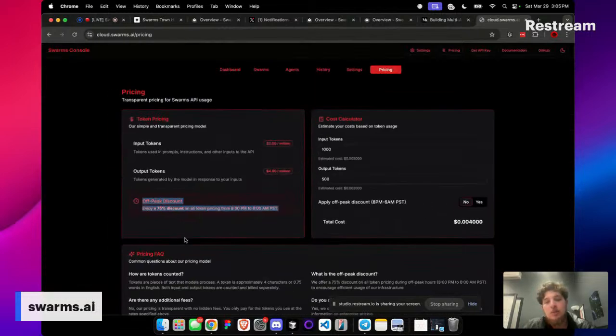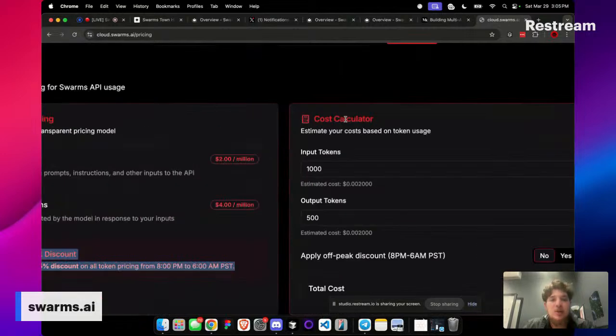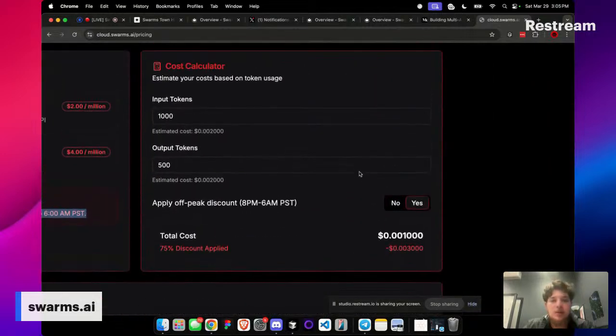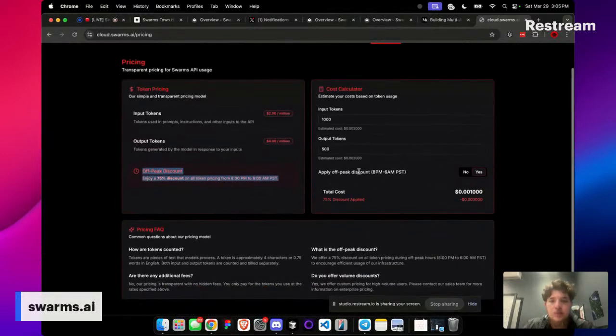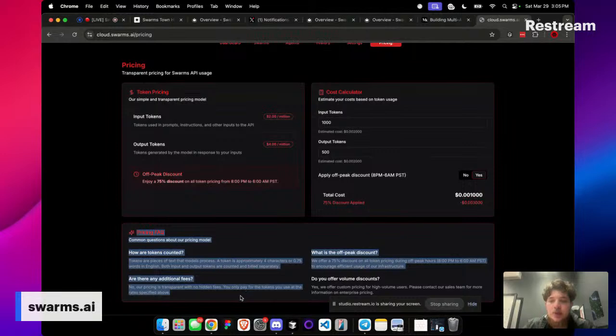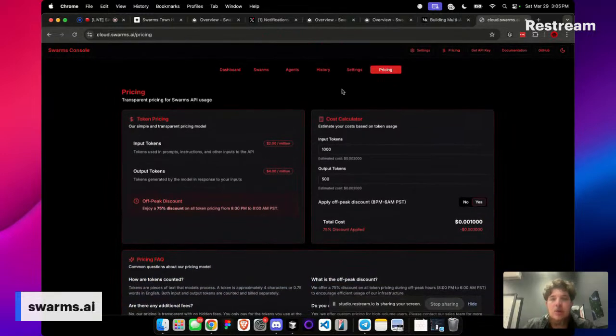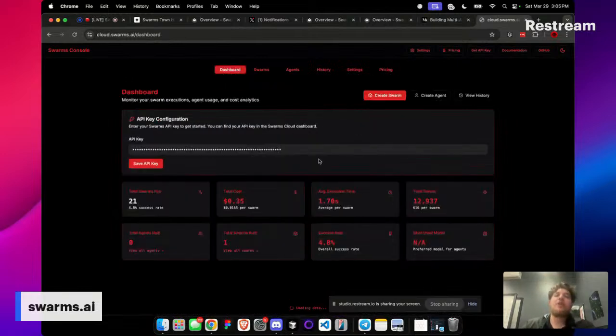So if you're from Asia or Europe, you can benefit from these discounts quite dramatically. And here we also have a little calculator you could try to calculate your costs. And yeah, some FAQ as well. So this is our enterprise platform for the people that want to observe their API executions and things like that. You could see everything here.